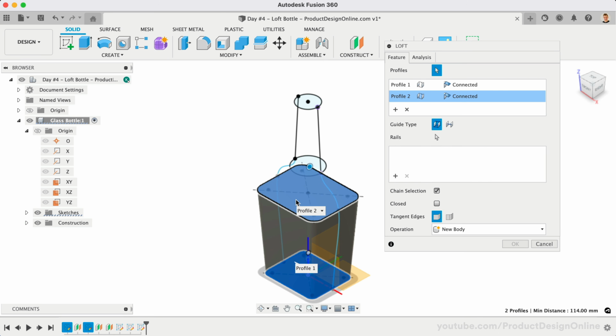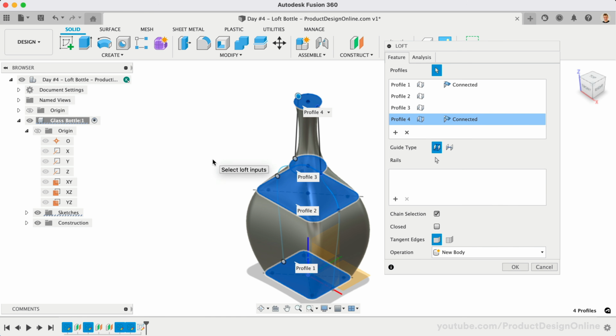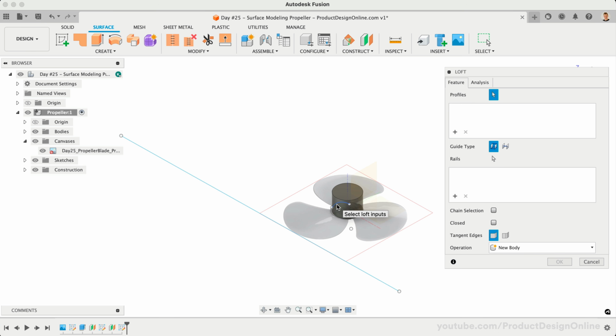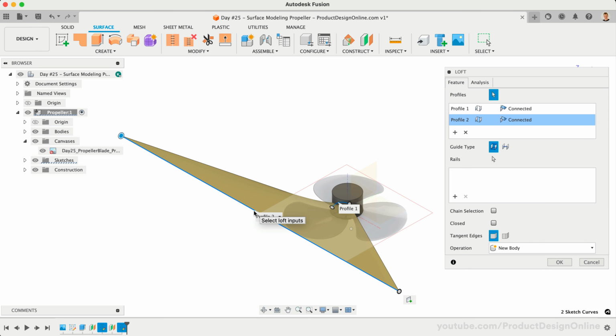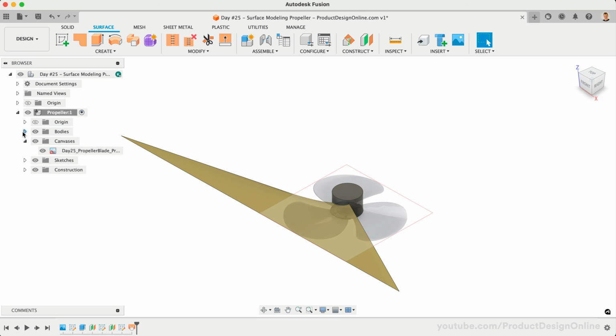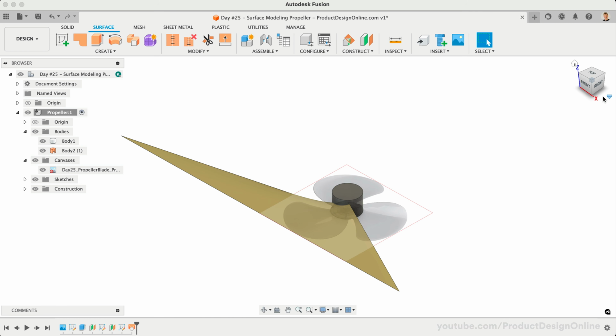On day 4, we lofted the complex bottle shape using 4 closed sketch profiles. One key difference between surface modeling and solid modeling is that our Surface Loft tool does not require closed sketch profiles. We can simply select our arc, followed by the second line. 2 edges or profiles are the minimum requirement for our surface loft. We now have our first surface body in the browser. Notice this has a matching orange icon indicating it's a surface and not a solid.